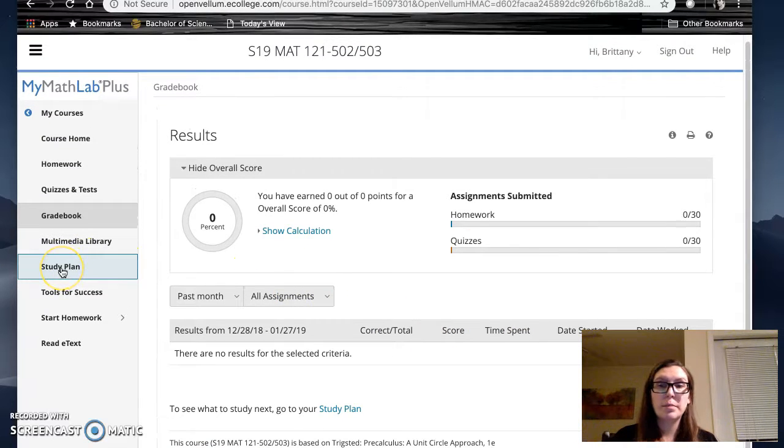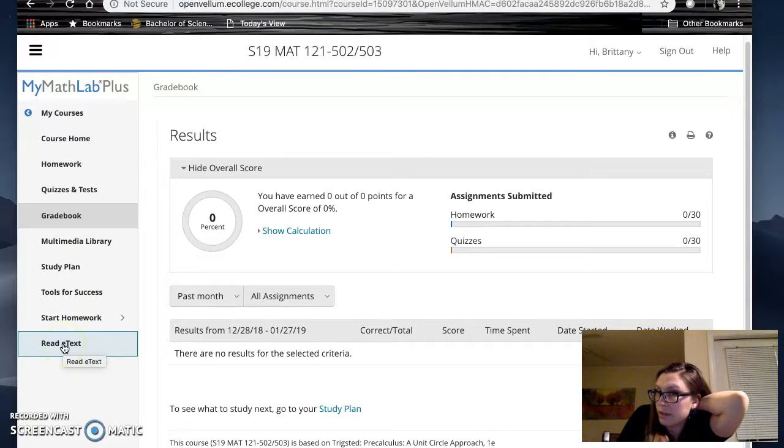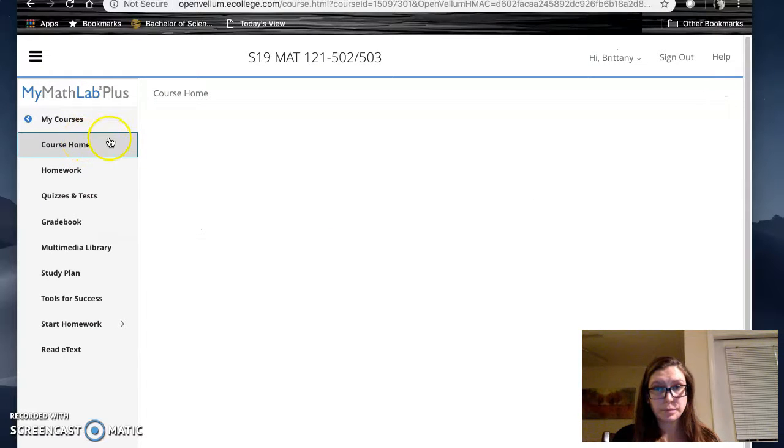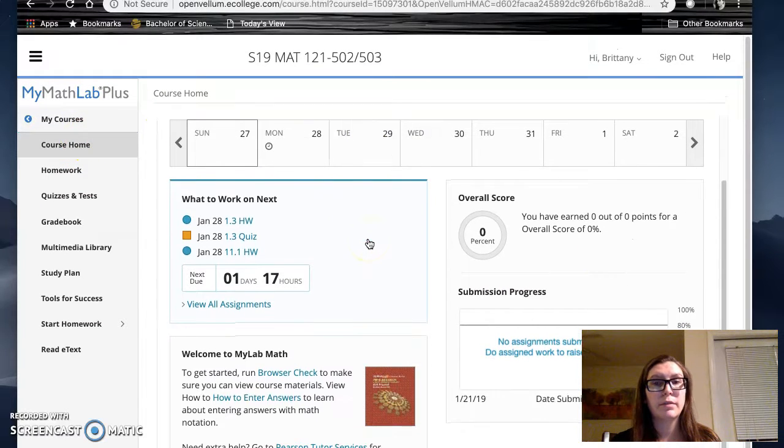You can also use Study Plan. This is your e-text, so if you don't have the physical book, use the e-text. It's very similar. And then, of course, they have Tools for Success and stuff like that. So those are the ones you'd use the most: Course Home, Homework, Quizzes and Tests, Gradebook, and that's your MyMathLab Plus. So be sure to click around. This is where the majority of your work for the semester is going to be, other than your discussions. So it's really good to get to know this area.